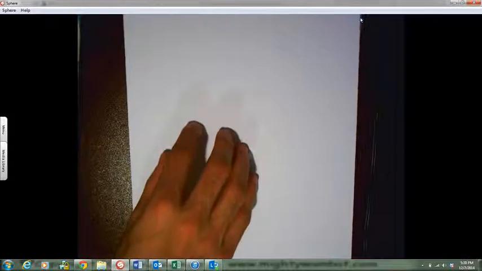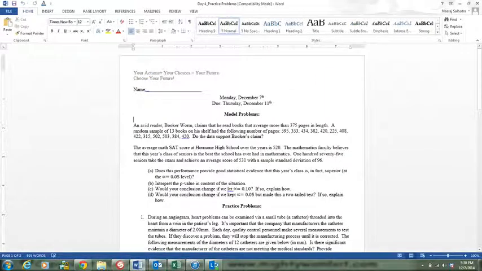So let's get started. These are hypothesis testing problems, and I'm going to do this first problem here. I'm going to tell you exactly how you should set this up, and you should do it exactly the way I'm doing it. So we have this avid reader who claims that he reads more than 375 pages per book, and we've been given some data on 13 books, and the question is, does the data support his claim? Well, here we go.